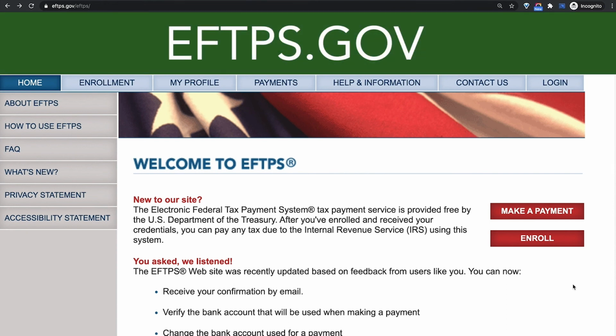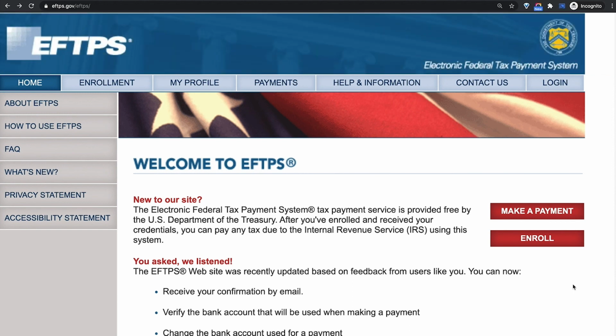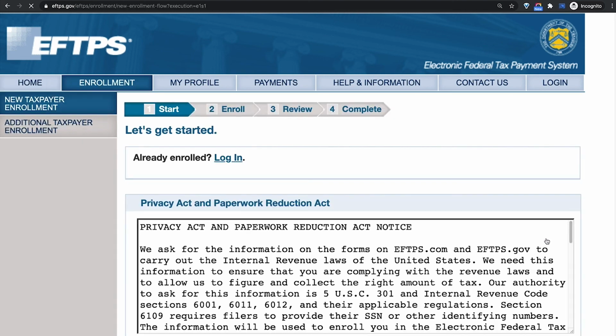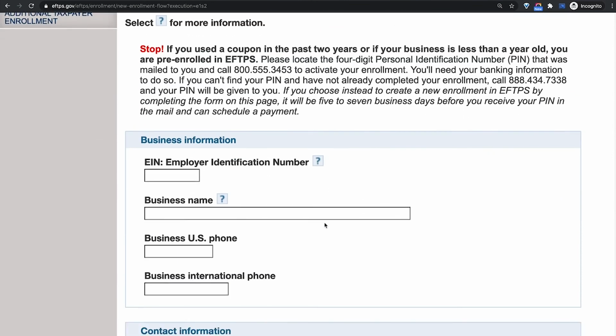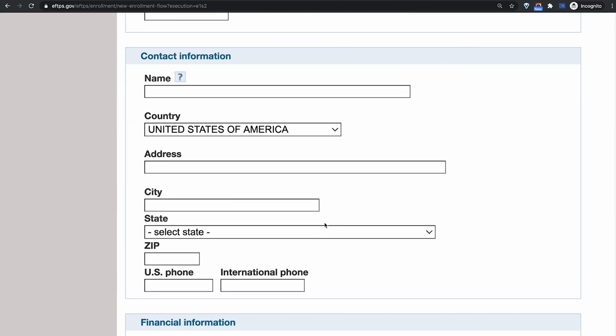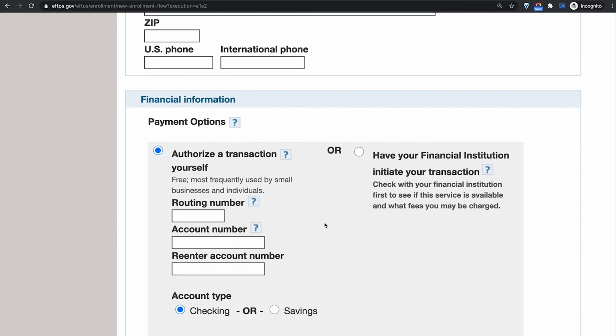If not, then you'll need to set up an account, so head over to EFTPS.gov. Again, if you already have an account set up with EFTPS, then you can skip to the next step and simply click the Make a Payment button on the EFTPS website. But if you need to create an account, then please click on the Enroll button on the homepage of the EFTPS website. From there, you will need to go through and answer questions about your business and link your bank account to your EFTPS account to pay your corporate taxes.